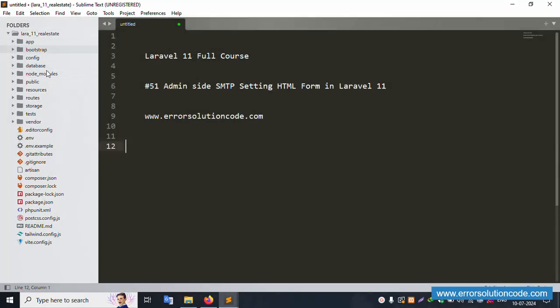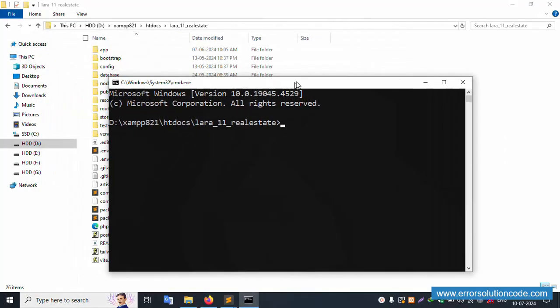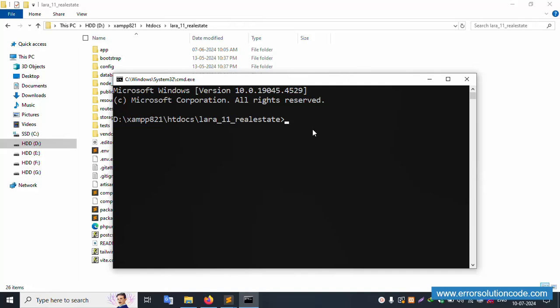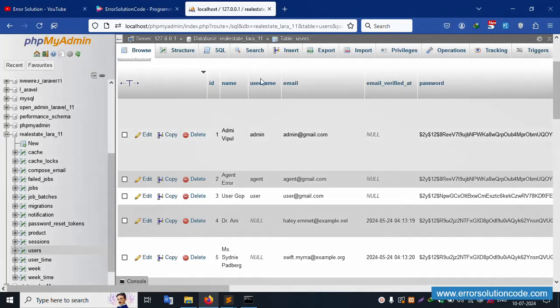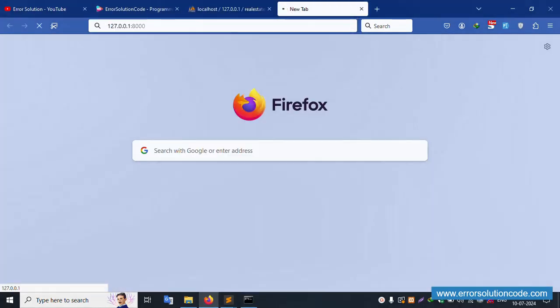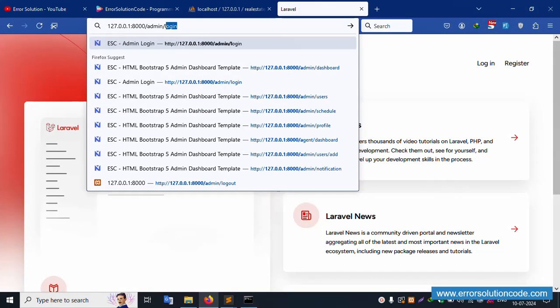This is my Sublime Text editor. Let's open this directory in the command prompt. Successfully opened. Let's run php artisan serve and press enter. Please wait, it is working fine. Good. Copy this URL and paste it in the browser. Successfully working. Now go to /admin login.